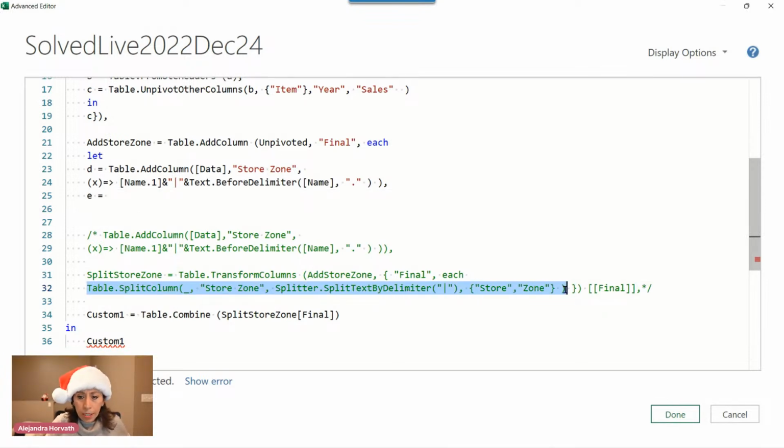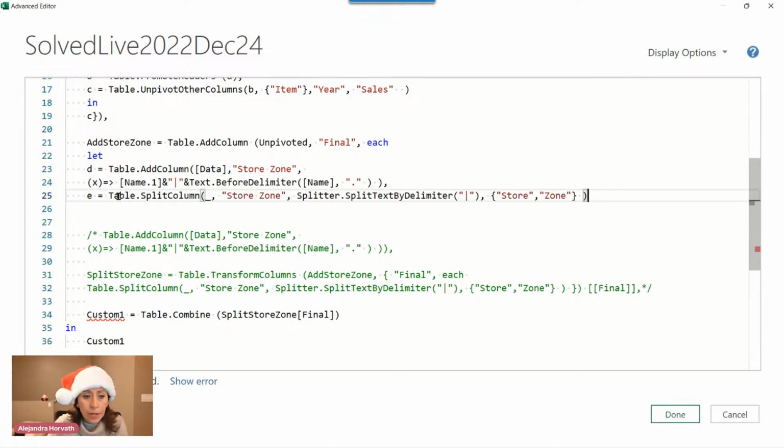Let's see what happens. I'm going to copy Table.SplitColumn and paste it here. Table.SplitColumn is going to ask me for a table. The table is coming from my previous variable, so D. Then the name of the column that I want to split, Store Zone. That is the column that I created as my previous step or variable.